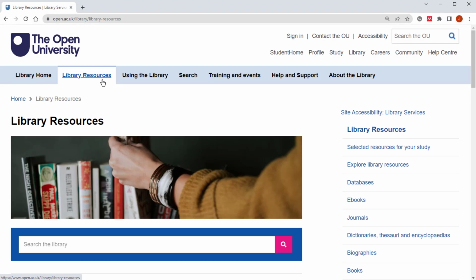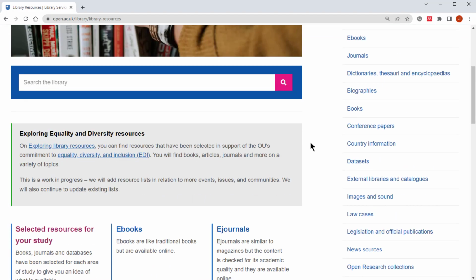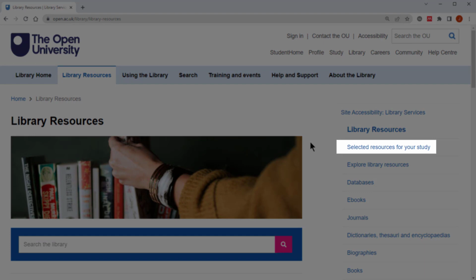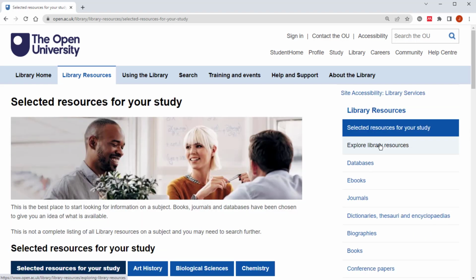On the Library Resources page, there are links to collections of library resources organised by type, for example, newspapers, images, and dictionaries. We also have a page called Selected Resources for Your Study. These are curated sets of resources on subjects that are a great place to get started. The selected resources include key subject databases, ebooks, and e-journals.